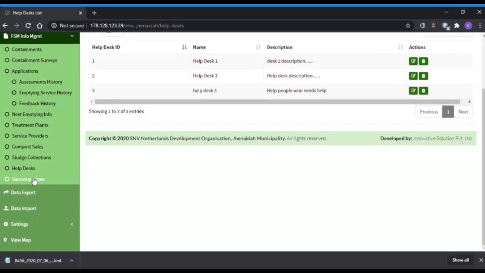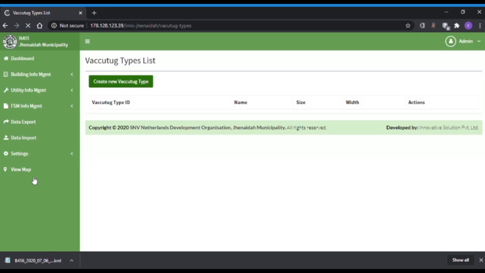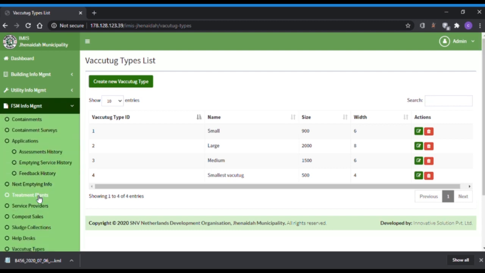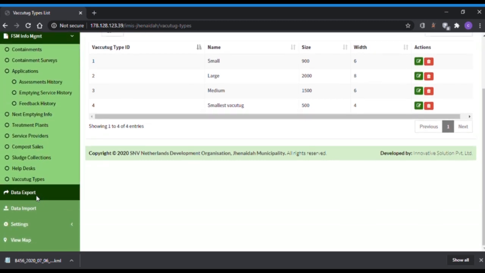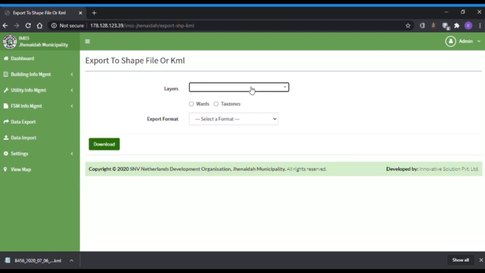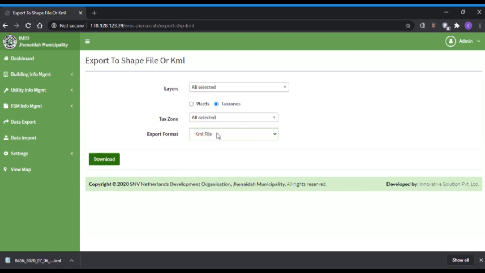VacuTug types. It displays the list of VacuTugs with names and dimensions. A VacuTug can also be added by clicking this button. Data export. From this option, users can download all the required data. Data can be filtered from single or multiple layers of required wards or text zones. Data from the database can be exported in .kml or zip files.